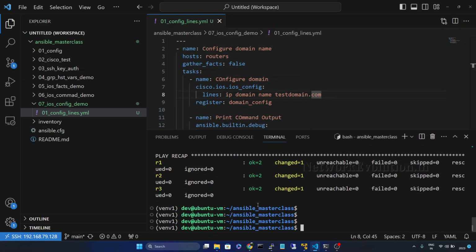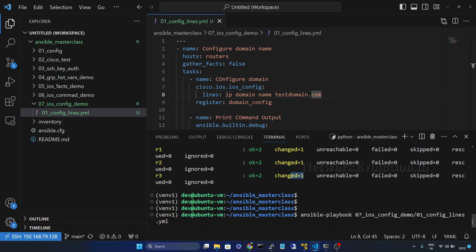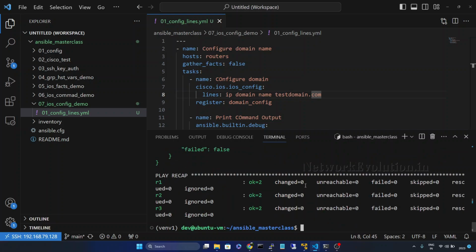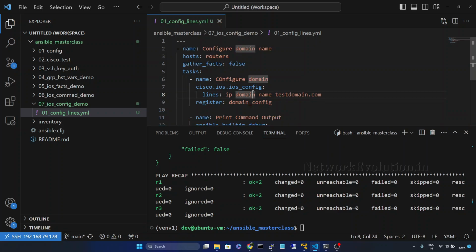If we try to run this task again, the changed status will be 0. So now we can see here changed is 0. So in this way, Ansible will try to avoid unnecessary changes to the system.